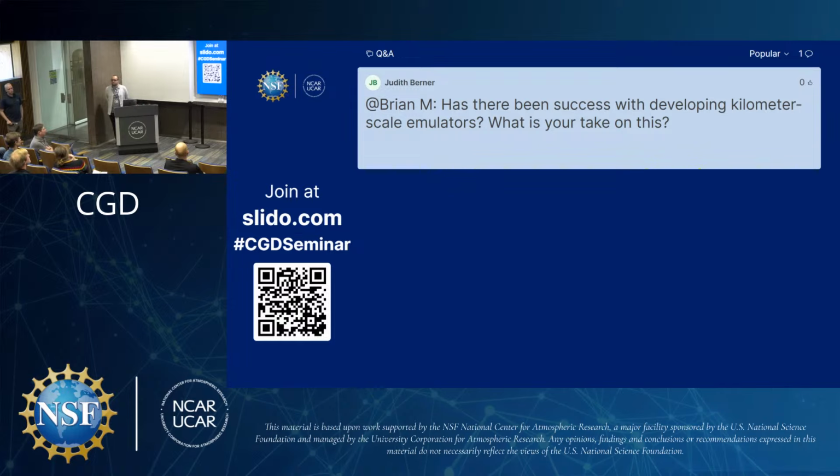Yeah, so there has been some success with developing emulators for kilometer scale models. The examples that I know about are mostly from Chris Bretherton and his colleagues, both when he was at UW and now at the Allen Institute. They've done emulators of a near global aquaplanet and also the GFDL X-SHiELD simulations. And I think they've had pretty good success. I imagine that there are other examples too that I don't know about. Maybe other people do.